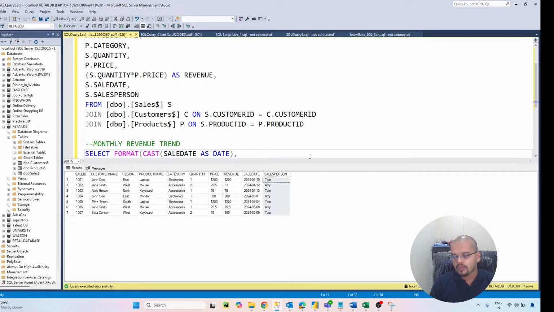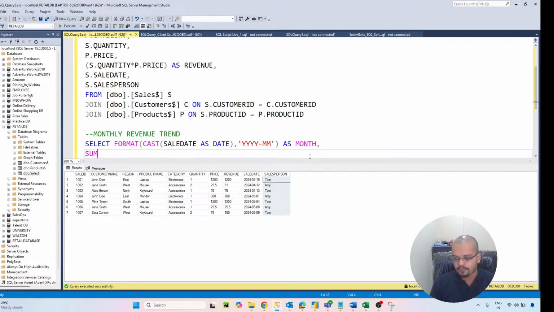Comma, here I want to choose the year and month format. I'll close the parenthesis as month, comma, and I want to sum, the way I have done quantity into price, the same thing. Quantity multiplied by price for the revenue that we want to get. In the output I want to get the name as total revenue.